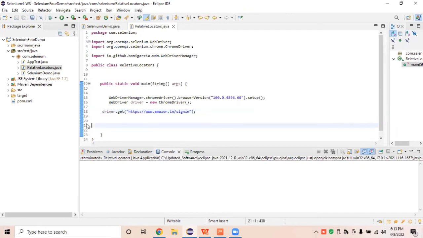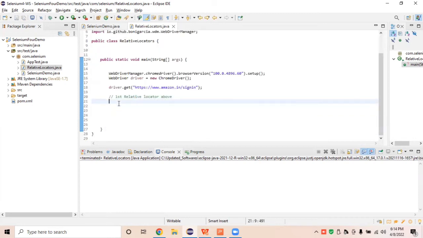Amazon.sign. So now, first of all, we will find the first locator. It's called the first relative locator, above. Okay, first relative locator above.